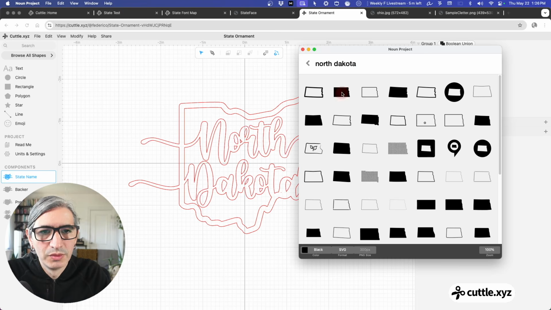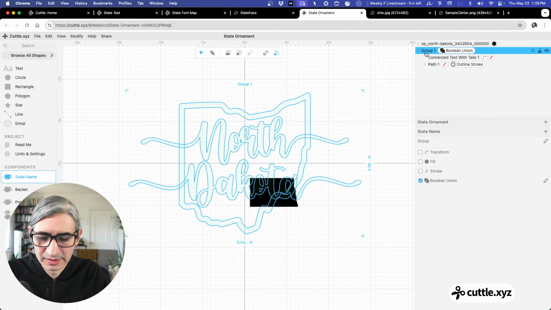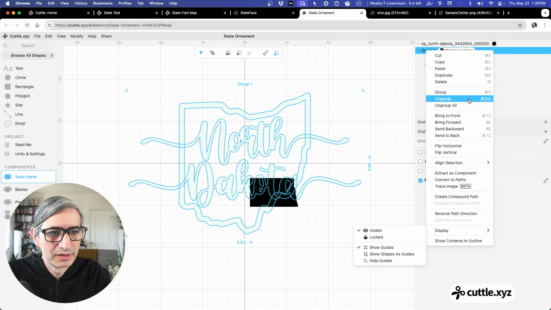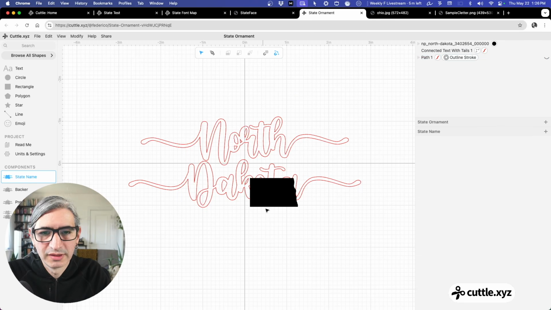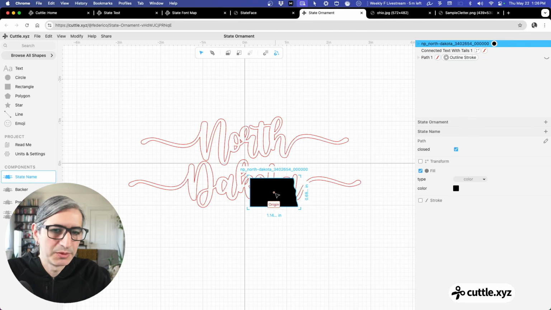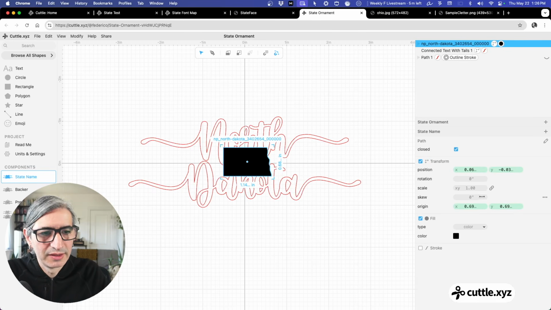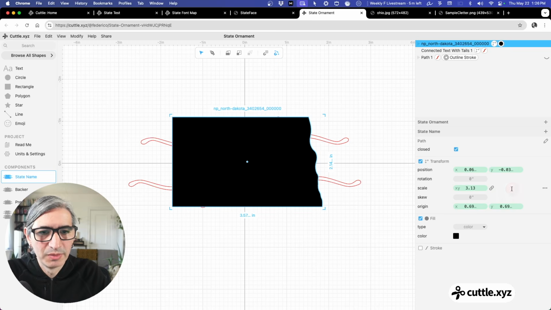I'm gonna do the same here, just place it. I guess I'm gonna backtrack, so I'm gonna ungroup these. I'm gonna hide that one. I'm kind of repeating the same operation, so I'm gonna place it in the center. I did the scale of this one to be about 3 inches. This one probably makes sense to make it bigger.